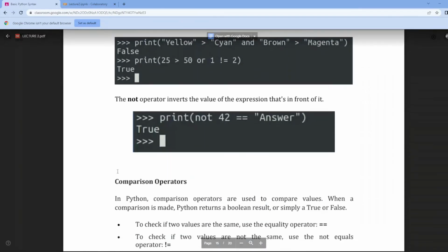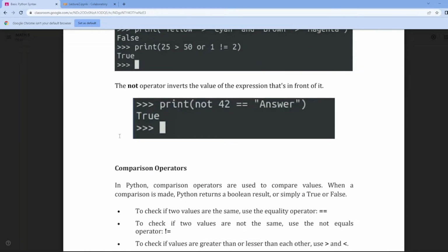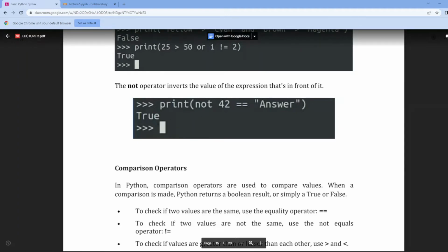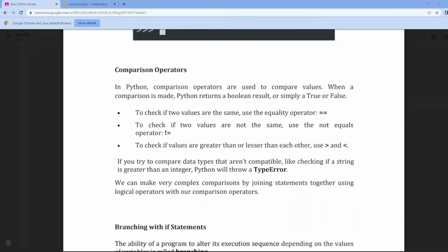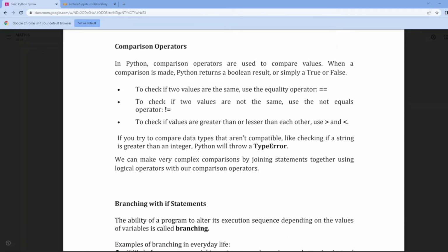Okay? The not operator inverts the value of the expression that's in front of it. Okay? You have here print, not 42 double equal sign answer. So, is 42 equal to the string answer? False, diba? Eh, may not ka dito. May not operator. So, not false is true. Alright? There. Next, we have comparison operators.